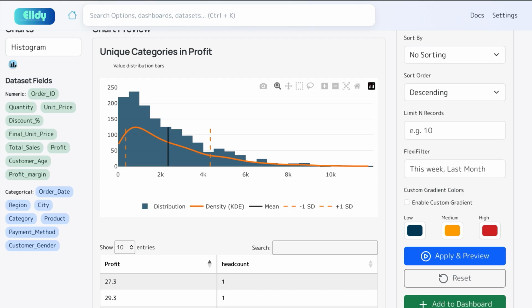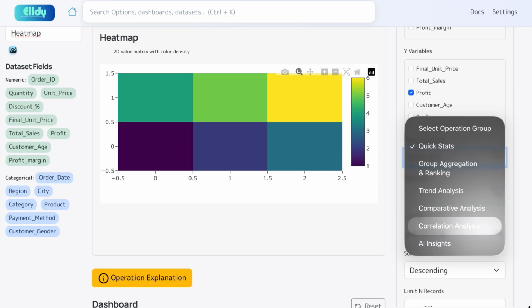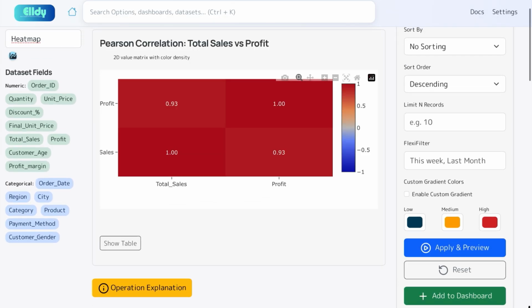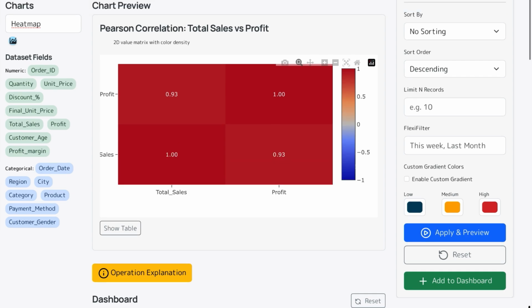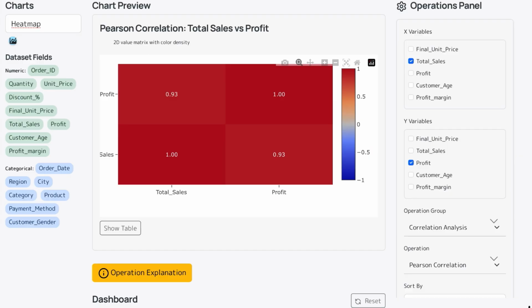Now let's explore the relationship between sales and profit. Select the heat map, set X to total sales and Y to profit, then choose correlation and select Pearson. The result, 0.93. That's an extremely strong positive correlation. Sales and profit move almost in lockstep.